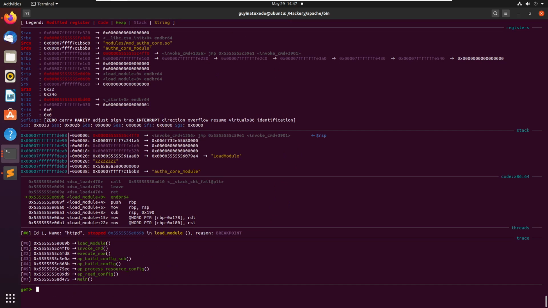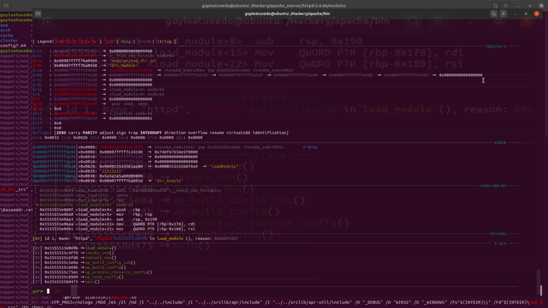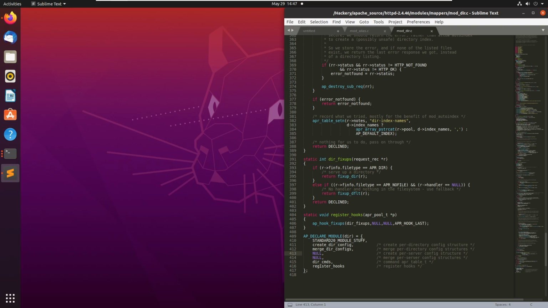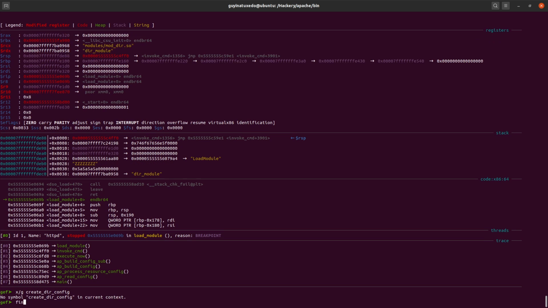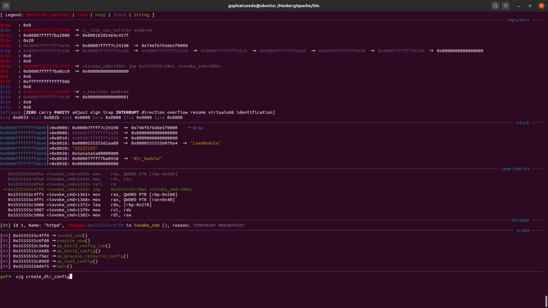Continue. Okay, so here we are at the dir module. We might have passed the alias module, just didn't see it, but let's see. So here it has these two functions. I do not believe it will resolve this. Nope, but if we finish it, okay, so you see, we have to wait till the load module actually happens before the function enters into the address space.